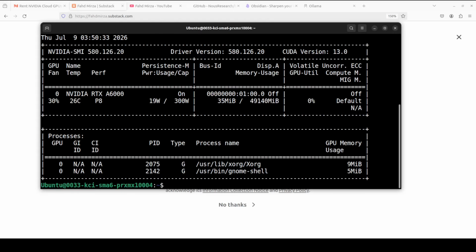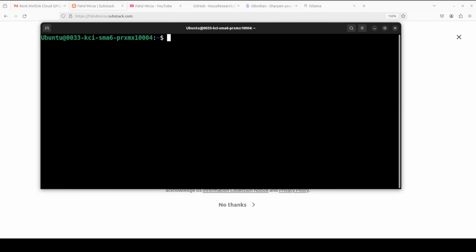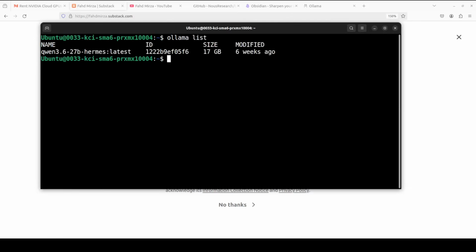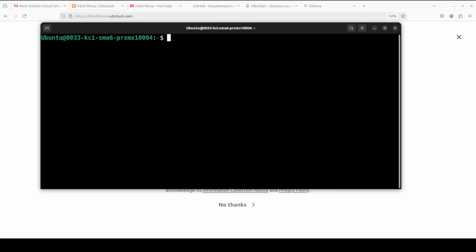Let me take you straight to my terminal where I have this Ubuntu server. I have one GPU card, and the reason why I am showing you this GPU card is because of this Ollama model which is already running. You can use any model of your choice. I also have Hermes installed already. Let me quickly do the Obsidian first.